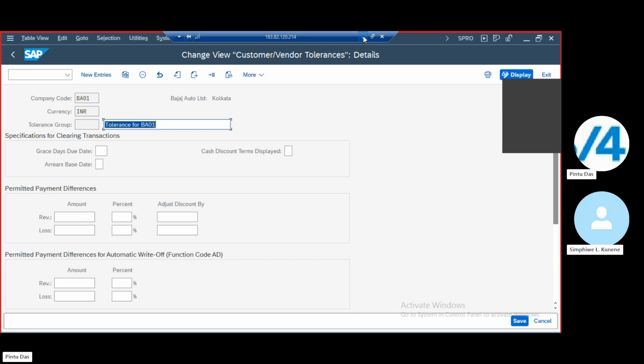I'm trying to establish where the difference will come from. What will cause the difference? Suppose the vendor is giving you an invoice of 1 lakh and you are paying 99,000. That is the difference. Not with the bank, but with the vendor. That is the difference.